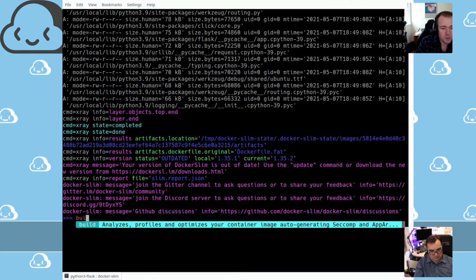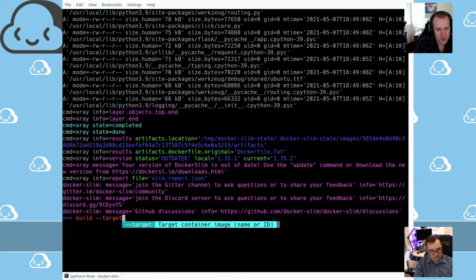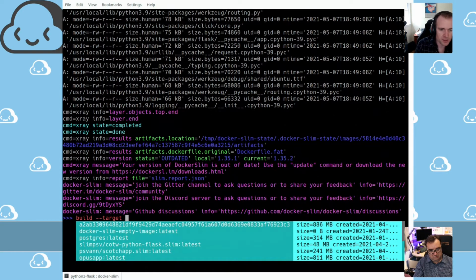So now we can get into building, right? We can do the same command, but we're still in the DockerSlim interactive prompt. And now we're going to build.